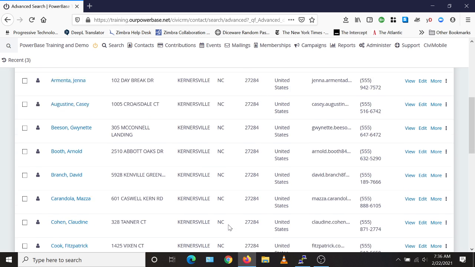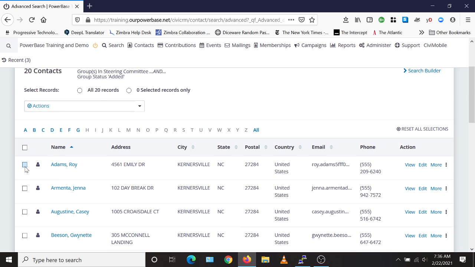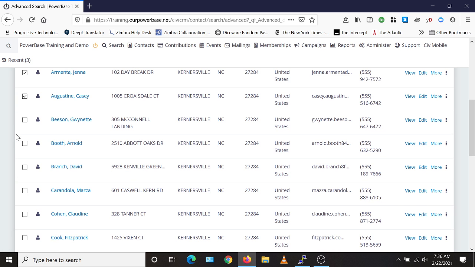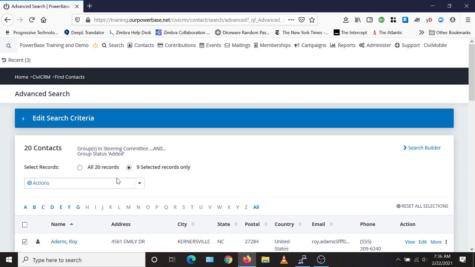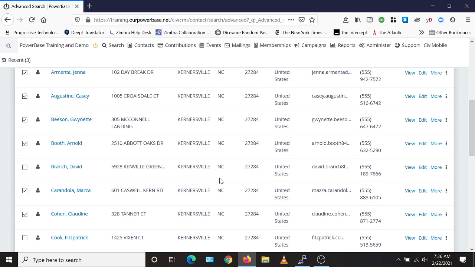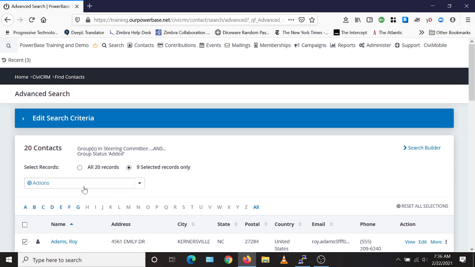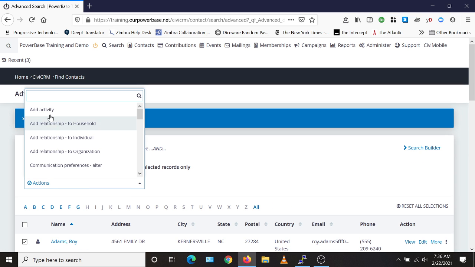So I'm just going to pick the folks that actually showed. So I may just go in and just grab a few people. Again, you can grab all of them and then just uncheck the folks that didn't, but I just know there were several folks that showed up this last time. So I'm going to just check off the folks I have. I had like 9 people. That's a very poor showing, but at least we had folks who showed up. And now I'm going to add an activity.